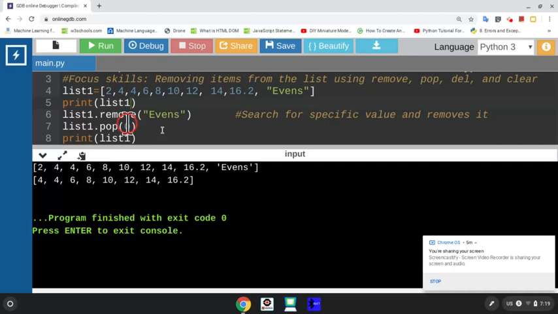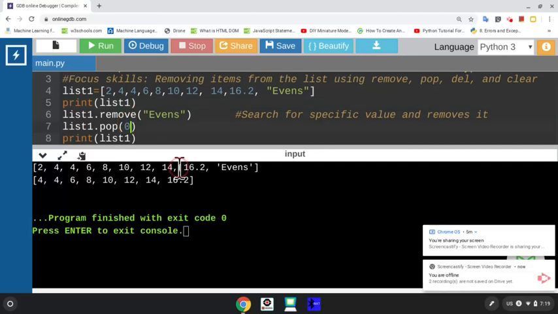If I'm not defining an index number here, it will remove the last number. So what is the last number after removing evens? It will be 16, and that should be removed. Let's run it and check it out. So you can see 2 is there and the last number is being removed.